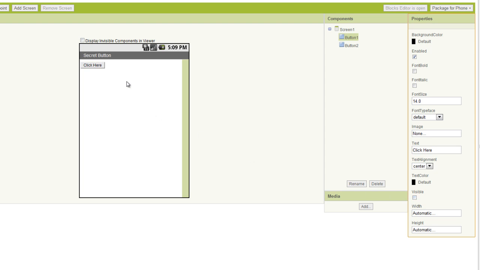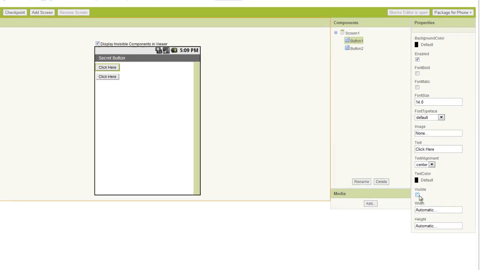I can make it invisible. You can click on the Display Invisible Components in Viewer checkbox, and we'll see that button 1 reappears, but we've actually still got it hidden.